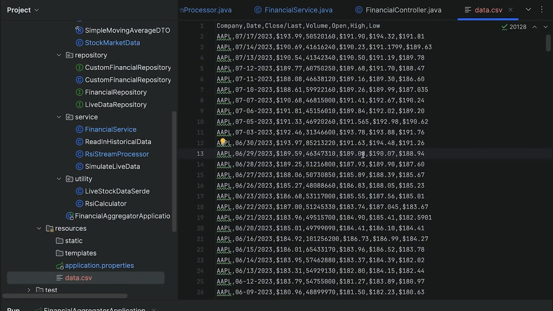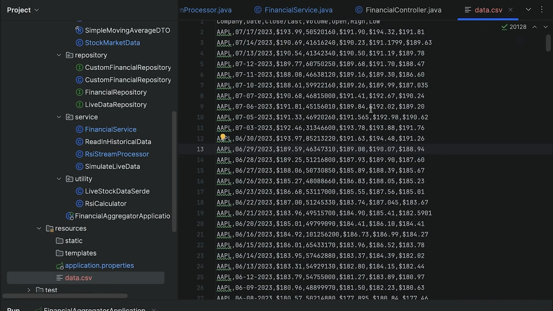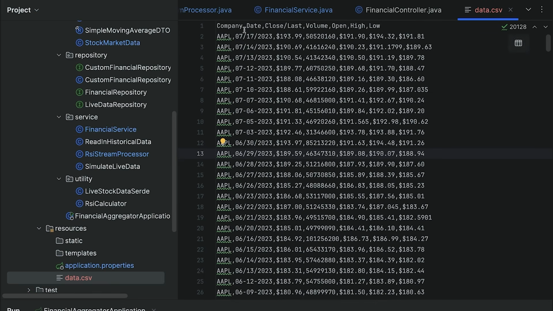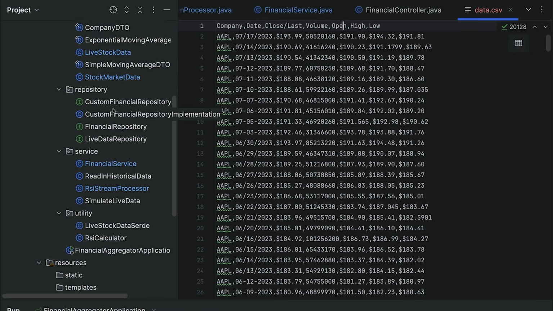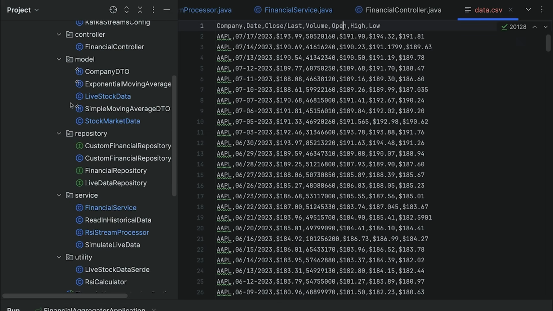It includes over 25,000 entries for top companies like Apple, Tesla, Meta, spanning over 10 years, and their daily stock price data. So you'll see here at the top of our data set, it just has the company, date, the close, the volume, the open, the high, and the low. It mimics our live stock data pretty similarly, but the way we're going to use it is ever so slightly different. To get started, we're going to have to pop up to our model package again, and in here we have StockMarketData.